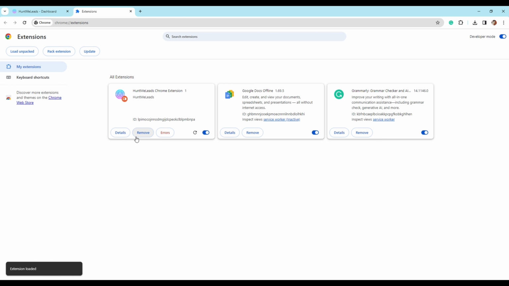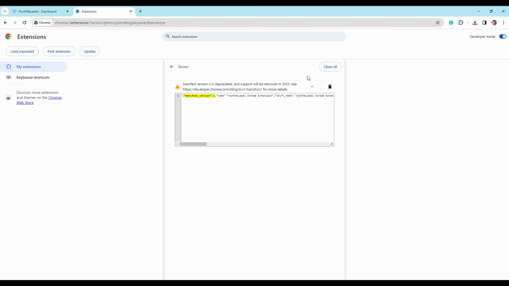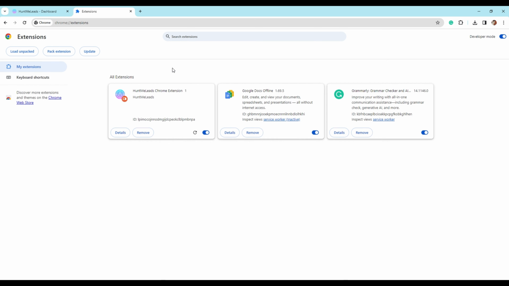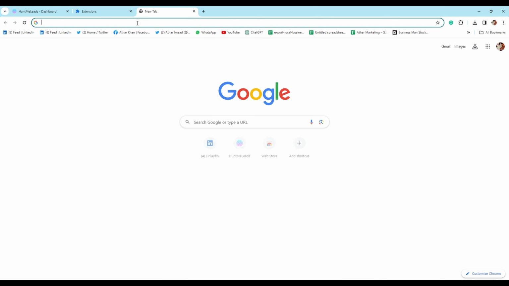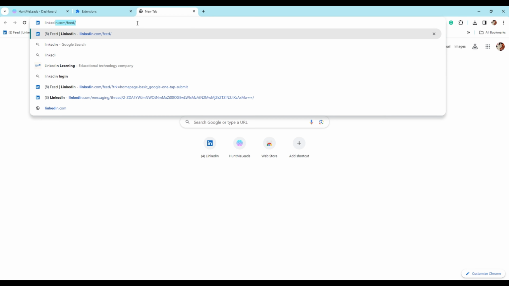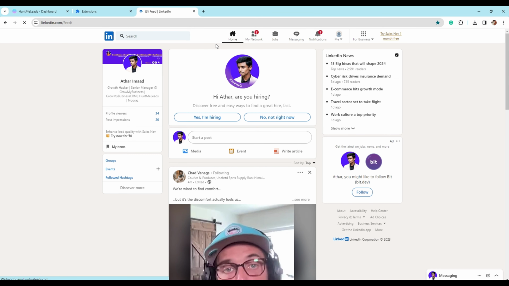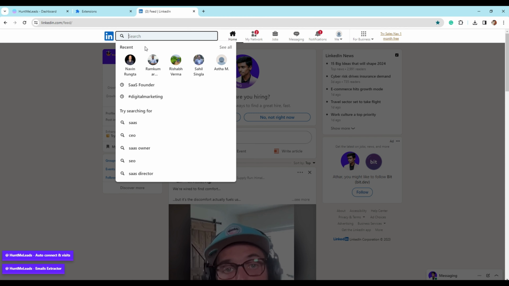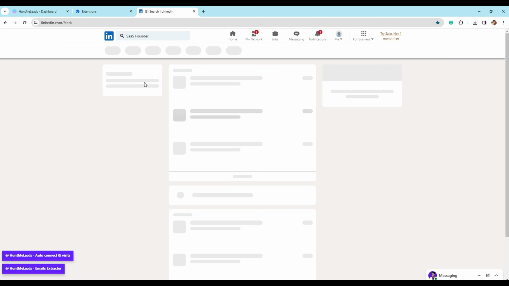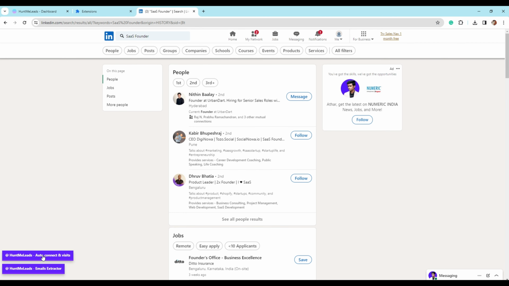Once it's done, you can click on Errors. This is just an additional step, if you want to take care of it. Come back, done. To check that, go to LinkedIn and start searching anything. If this shows up, understand that your Chrome extension is installed successfully, guys.